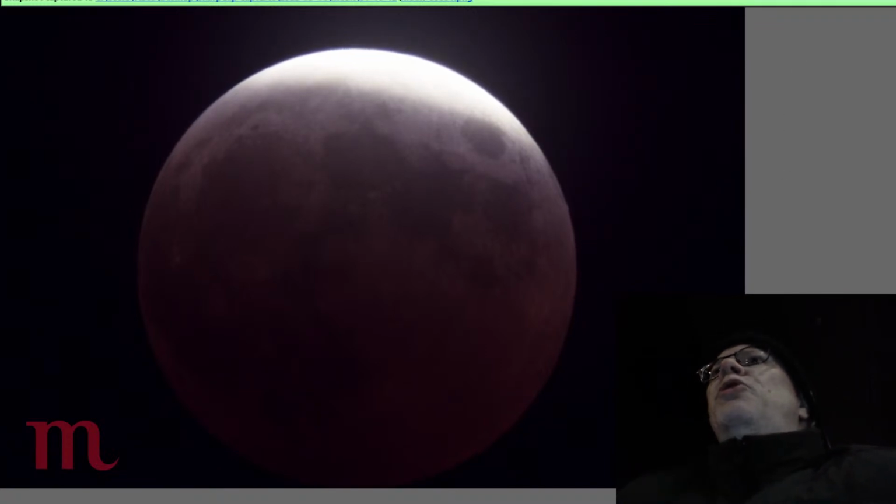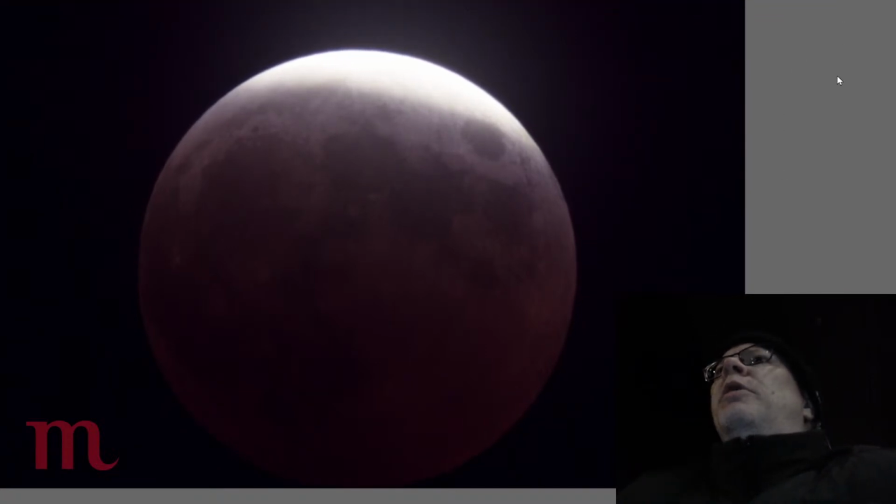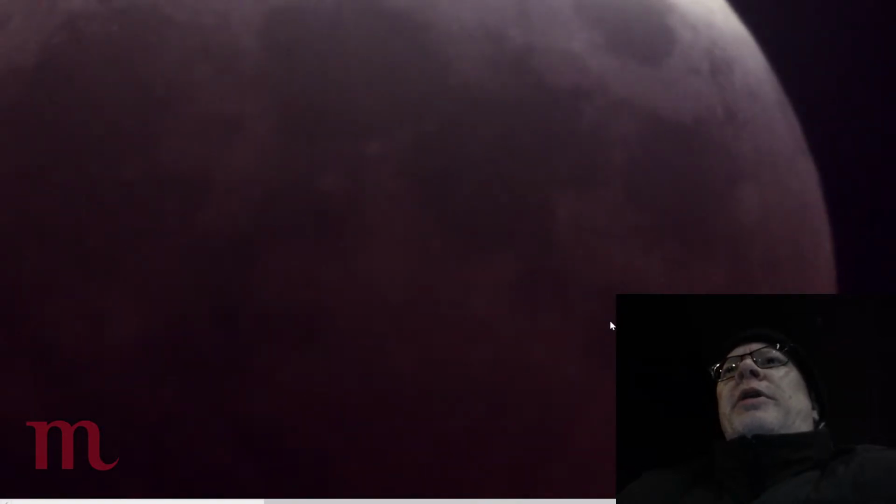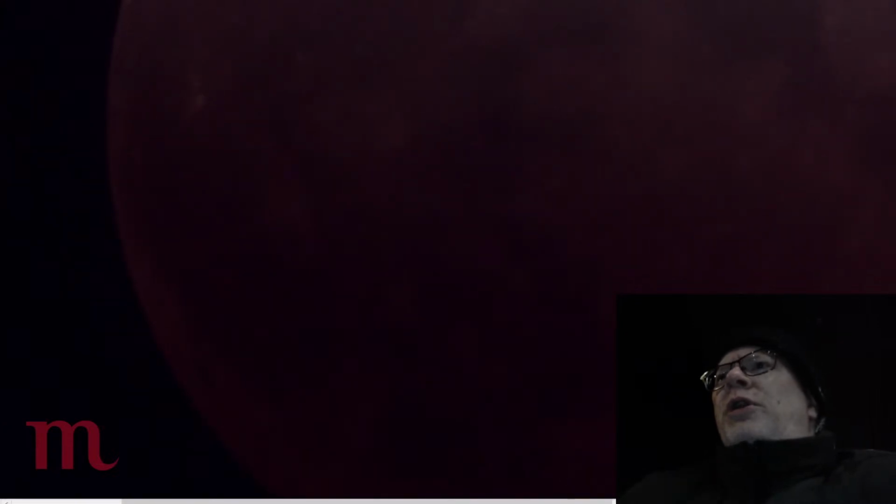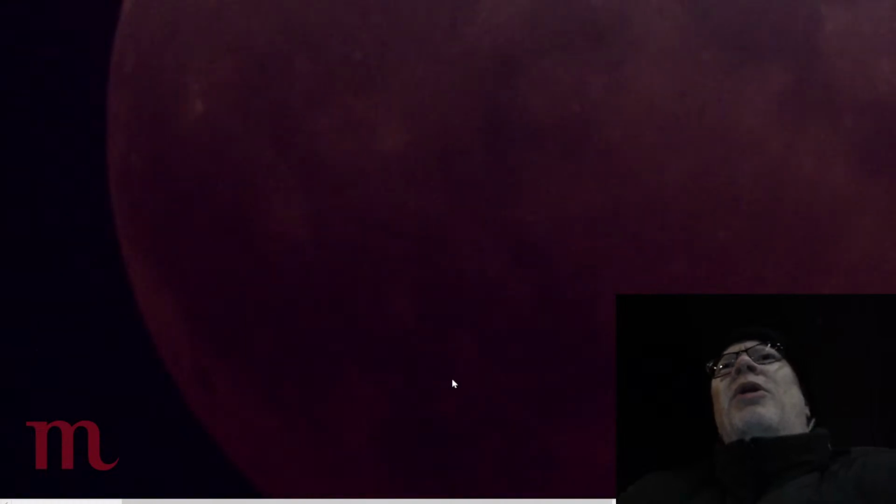I think maybe we'll zoom in again and just see what the moon looks like. There we go. You can see that there's this sort of coppery red color all over the moon. Some of the moon has gotten quite dark so that you can hardly see anything. Maybe I can bring that up just a little bit. There we go.